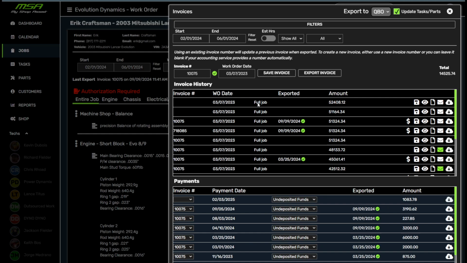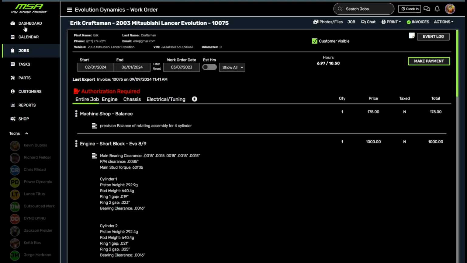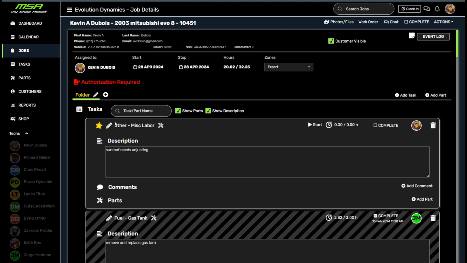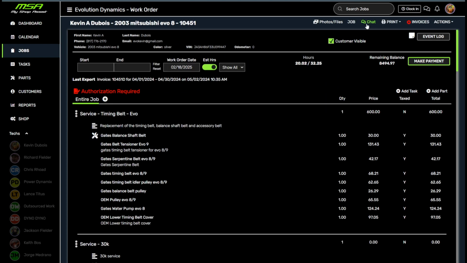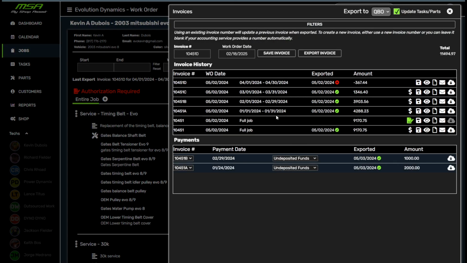And on this particular job, I've just been doing the full job for them, but let me show you an example of one that I have done actual date range filtered invoicing. So here's an example of one. I've created an invoice for January 1st to January 31st, and the total for that was $4,288. Then we got February 1st to February 29th, $3,903, and then we did March.